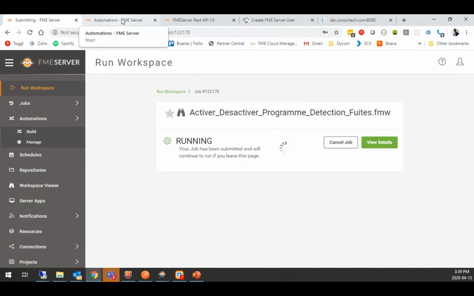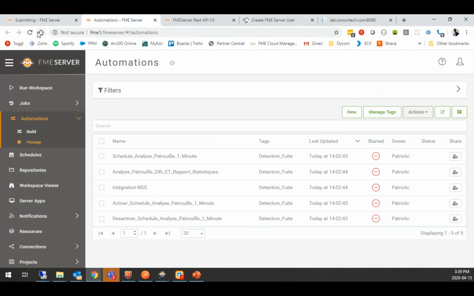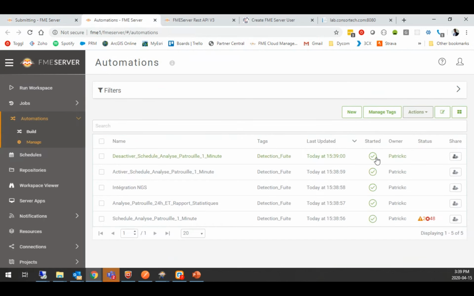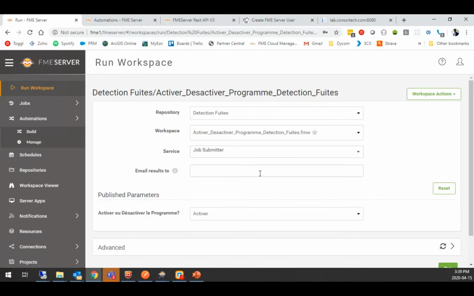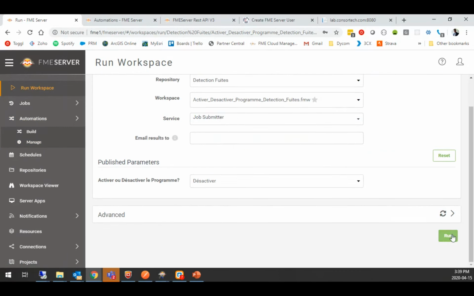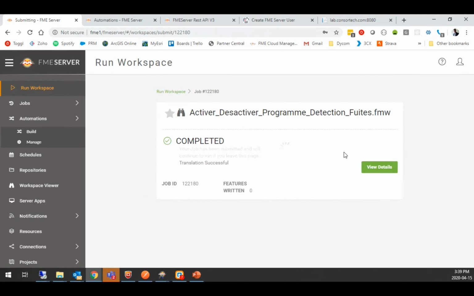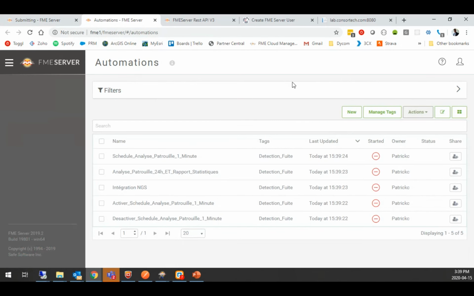And it should finish soon. There we go. All right, and now if I refresh the page, you'll notice that all of them are now set to started. So if I go back, I will just rerun this by setting the deactivate. And if we refresh, they should all be deactivated.